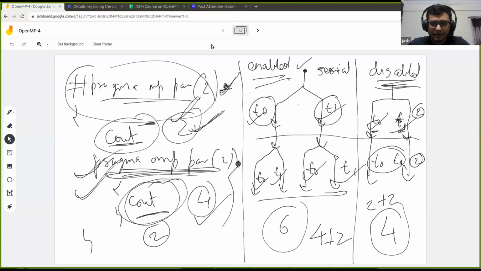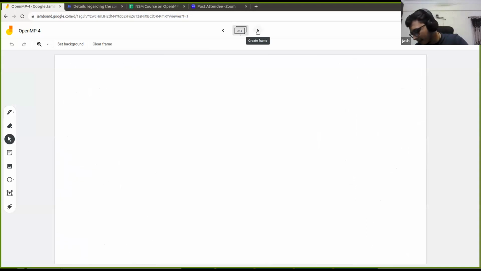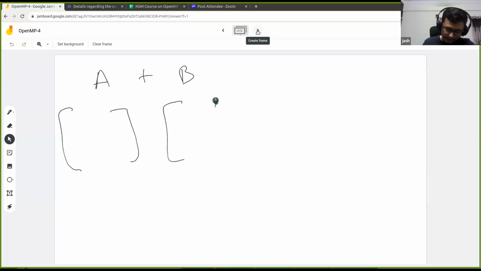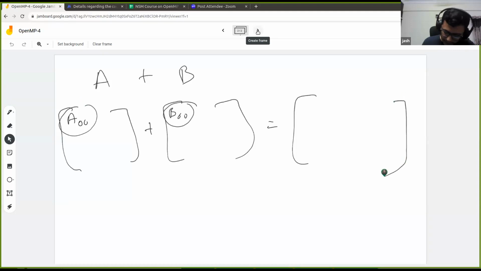I was talking about this matrix addition part. Within matrix addition, we want to add two matrices A and B, and the way we perform addition is quite simple. If you have the element A 0,0 and B 0,0, we'll add these two. In the resultant matrix, we'll do A 0,0 plus B 0,0, and then A 0,1 plus B 0,1, and so on.